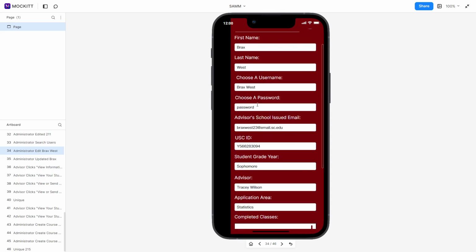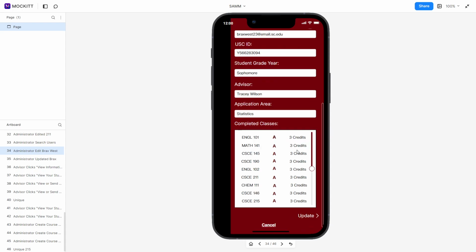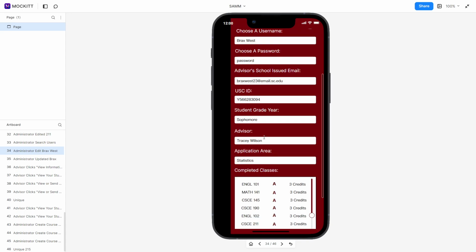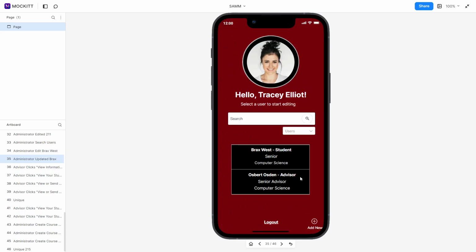We see all of his information put in, and you'll see that there's more information in here than when we created a student. That's because creating students is something that we're doing mostly just to give them placeholders so we can assign them advisors and get their entry into the school nice and smooth. And once we actually have the student in our system, we're able to make sure that they have the correct courses for their completed courses, their application area, what advisor is the one in charge of them, and say that Brax is actually a senior and was just put in wrong. So we can change that to senior and update it.